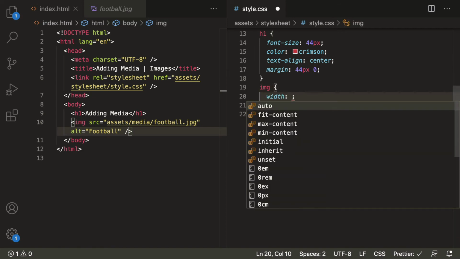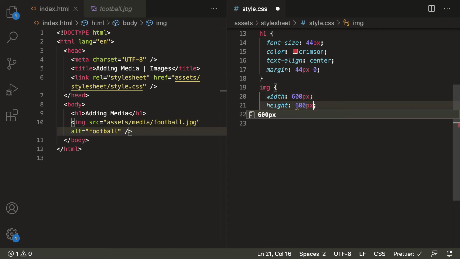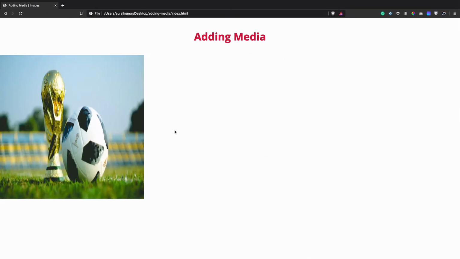Let's say width of 300 px, height of, again this time let's say 600, actually something different. Now save it, then again give it a refresh. Alright, so this time we have the image of 600 into 600. Let's inspect it.